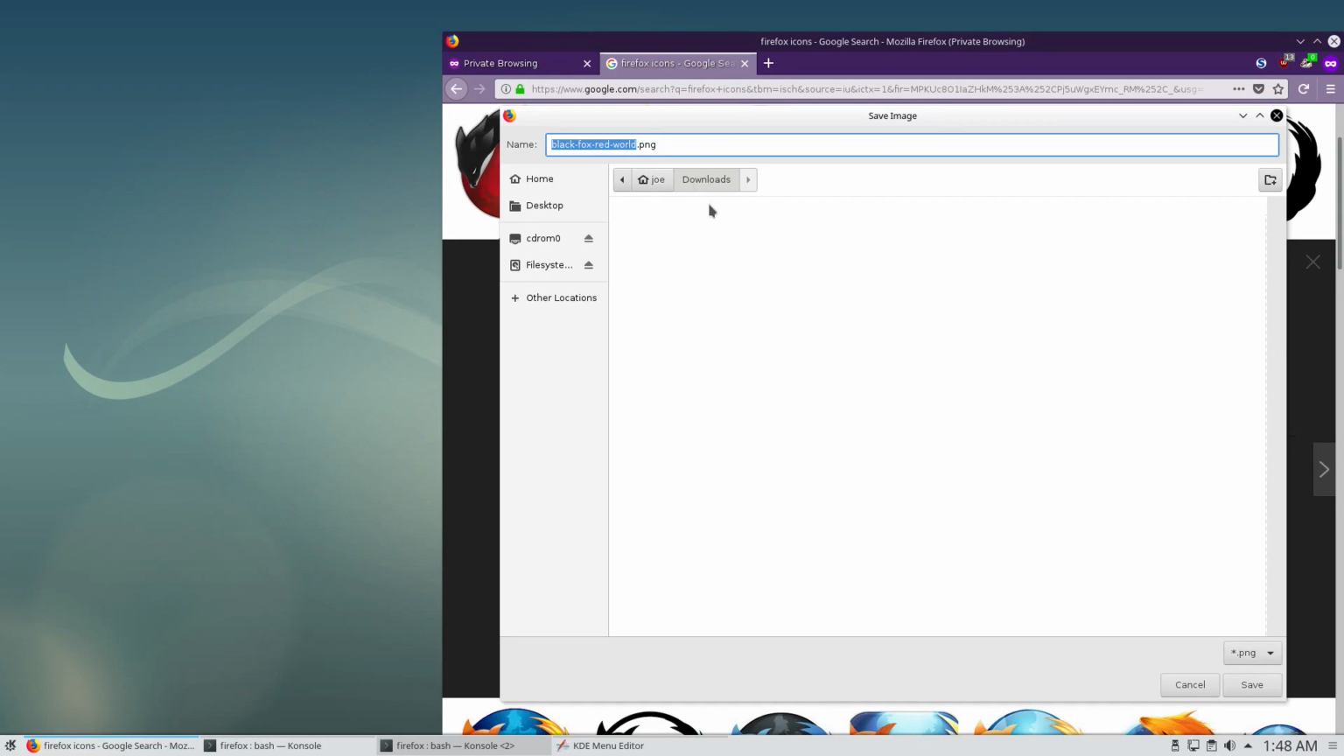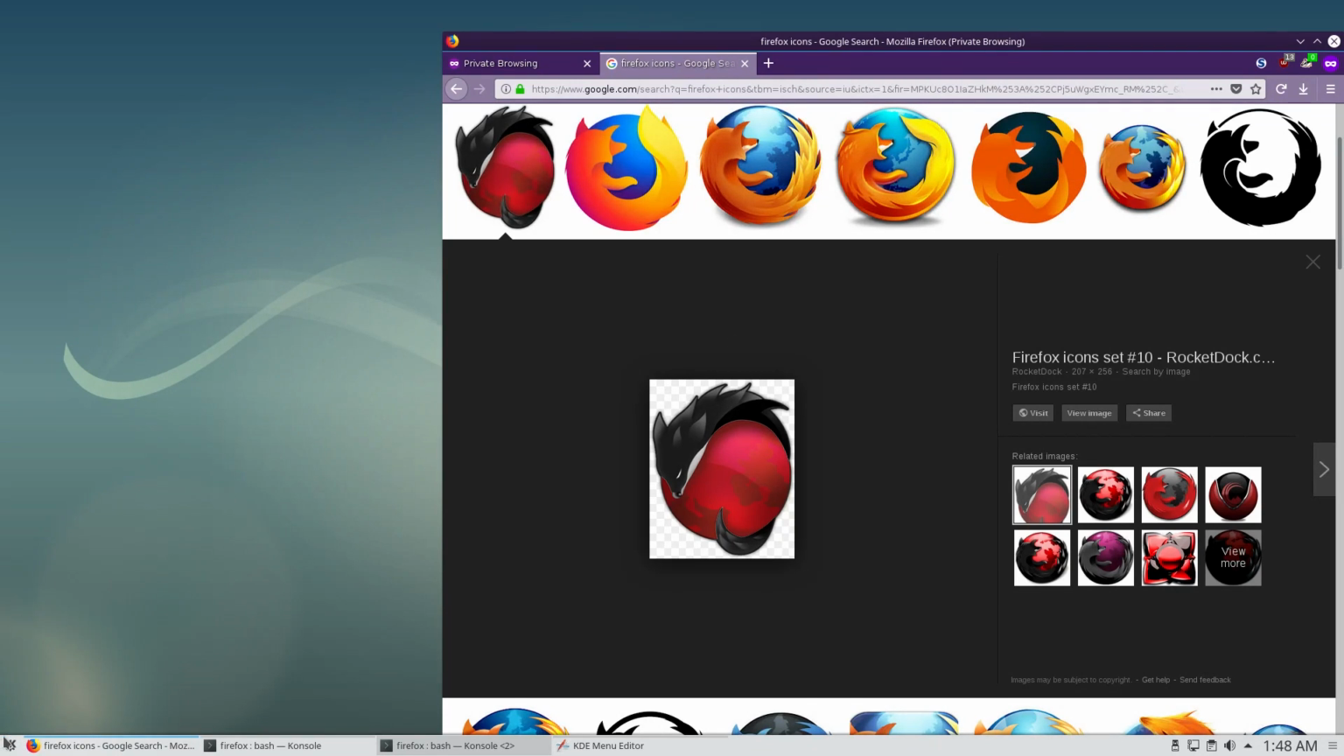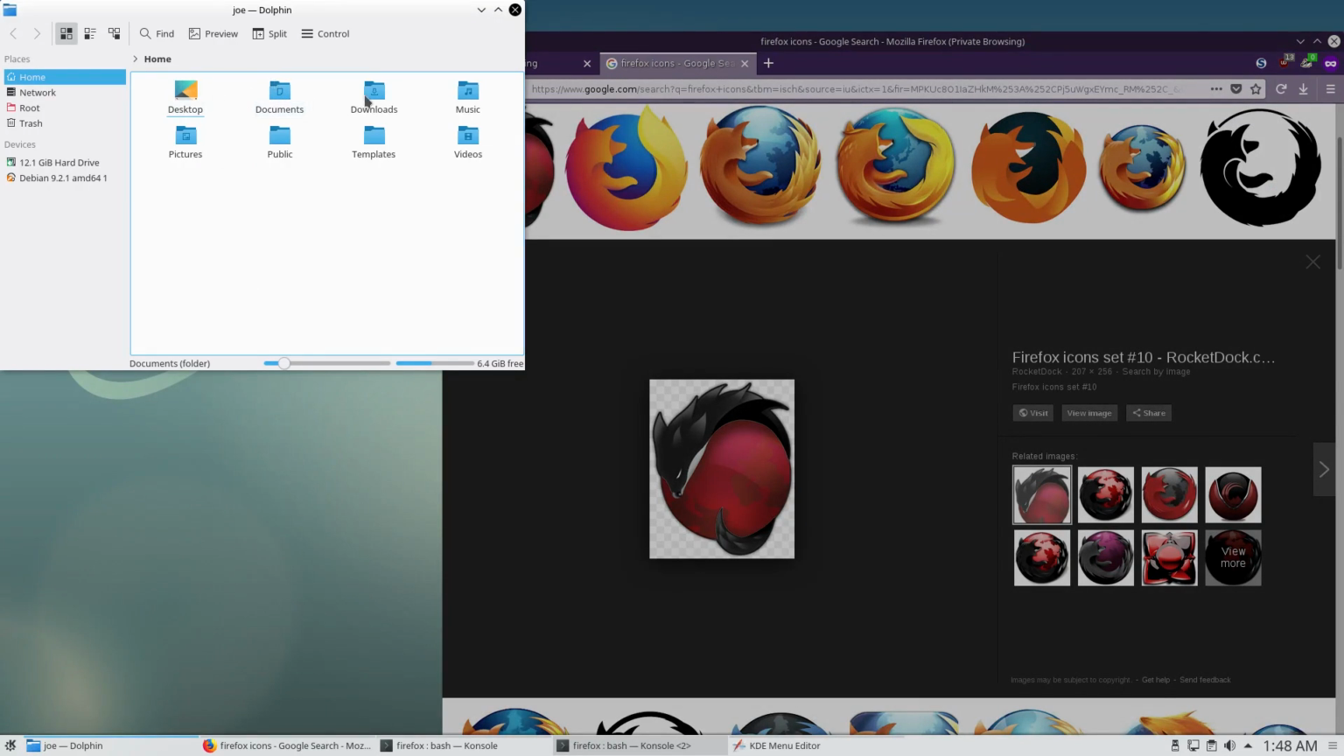Now you'll notice it's going to Joe Downloads, and it's called Black Fox Red World. Now what I'm going to do is shorten this down to just black.png for now, because I want to do this for demonstration purposes, and like I said, I want to make this easier to do. So at this point, if you save that, it says it's completed. But if I pop open a file manager and I look in my downloads, there is not a file named black.png anywhere near here. It's not a thing.